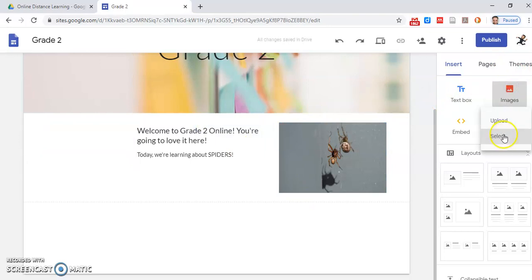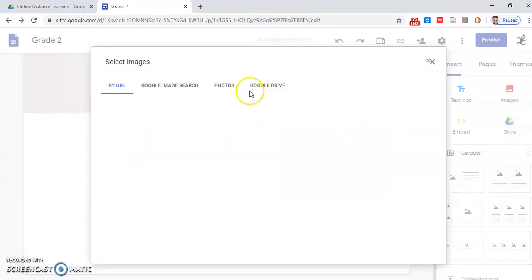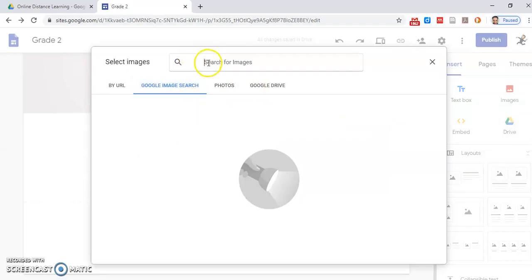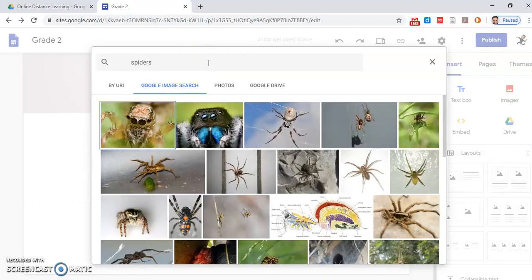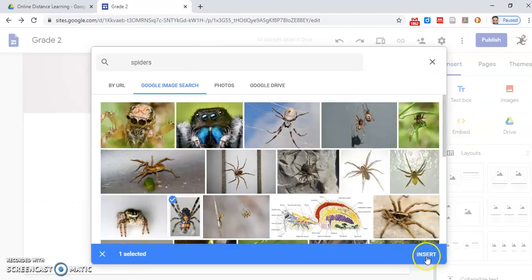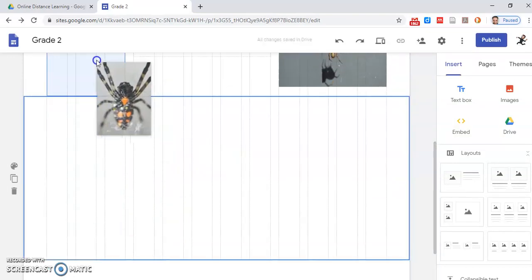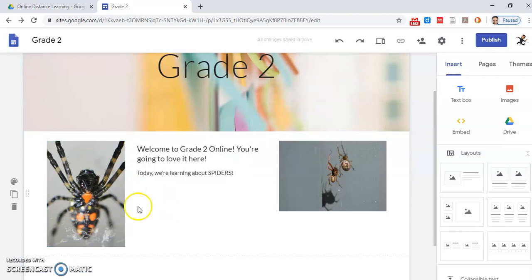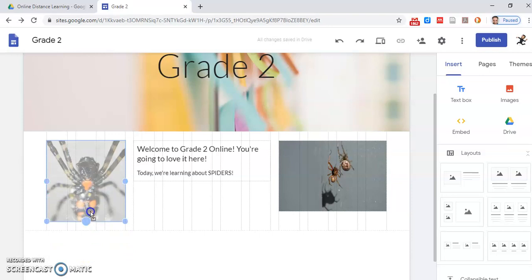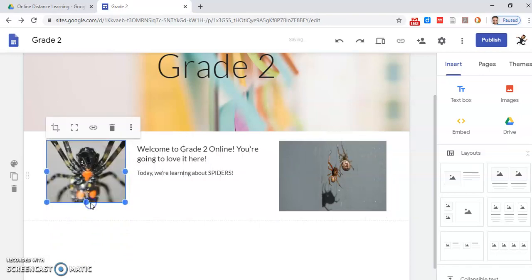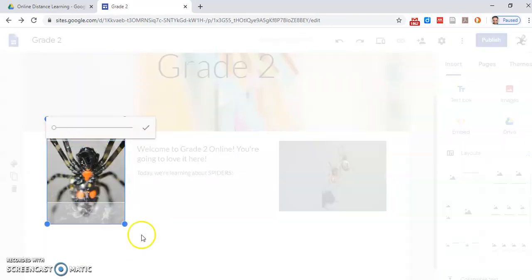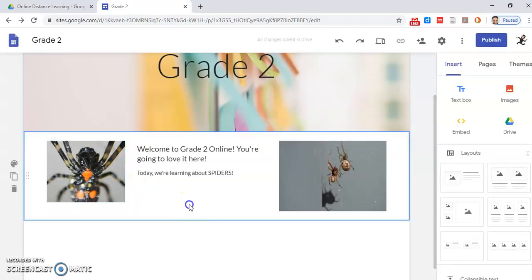Let's do another image for the other side. Spiders. Don't want anything too gruesome. Ooh, that's a pretty one though. Let's put that one in. And notice with all this, it's just drag and drop. And you can play with the sizes. Right, I want to bring this up a little bit, so I'm going to crop it here. And crop it. Yeah, that'll work. So already it's starting to look kind of nice.